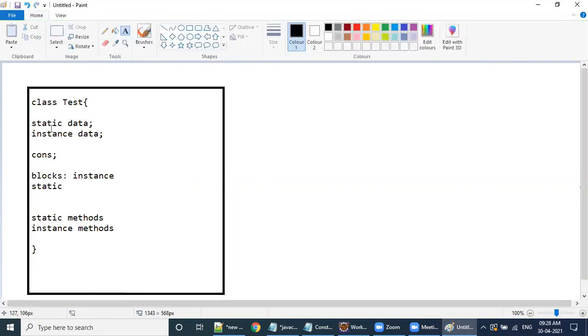Now, this is the Java class. What is the requirement here? In your Java class, concentrate here. In your Java class, there is some method. There is instance data and static data. Now, sometimes this constructor wants to access this data. Or, similarly, an instance block wants to access this data. Or a static block wants to access this data.